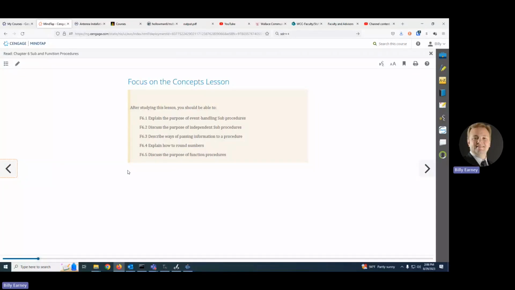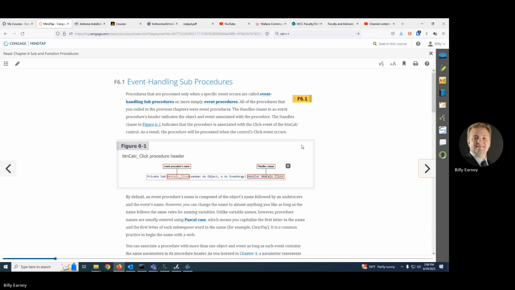In this video, we're going to talk about subroutines or sub-procedures, and we're going to talk about functions. You've probably already noticed that we have a button so that whenever you click on it, it'll execute some code for you.